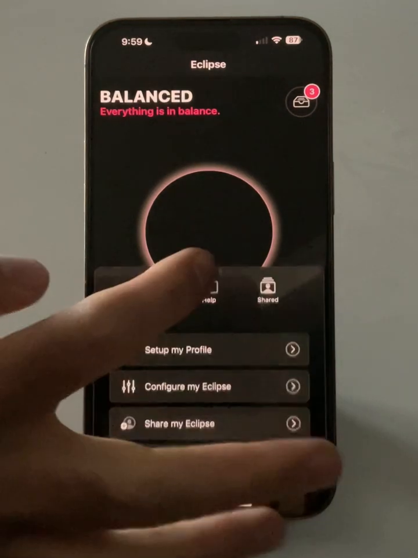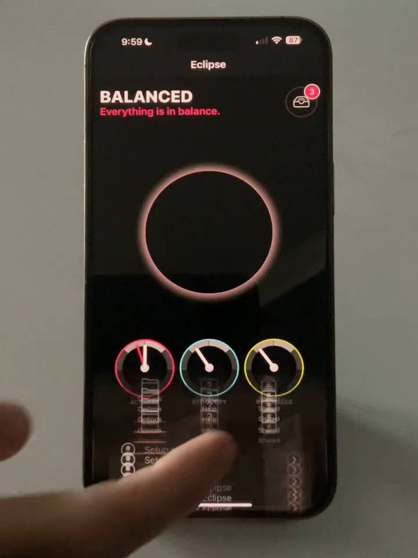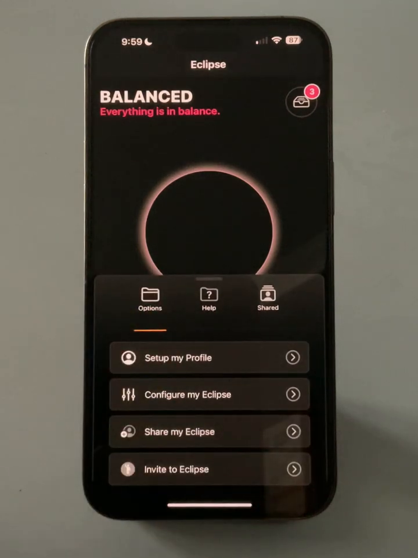You can either swipe this up to open the bottom panel, or you can just tap on it and it will pop up from the bottom of the screen. So I'll start with the options tab that we have here.